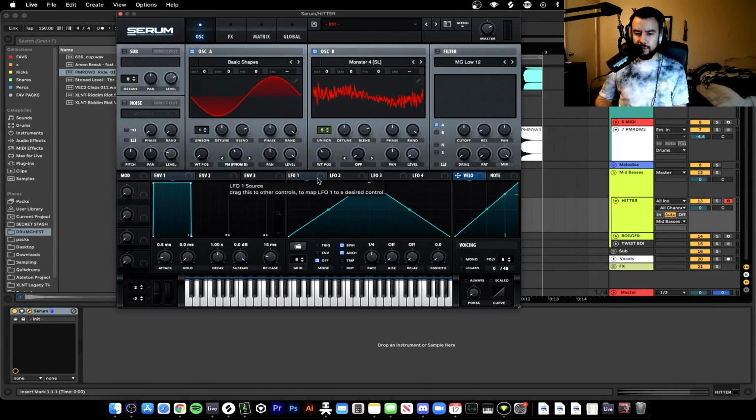So first we want to get an LFO. We can grab LFO 1, put it on the level, turn it all the way up. And now we start making a shape. We want to be able to be in full control of our shapes. And then from here, you can put it on trigger or envelope.